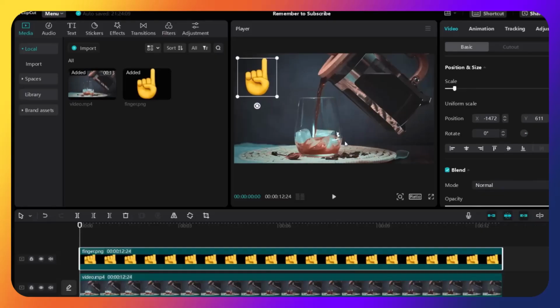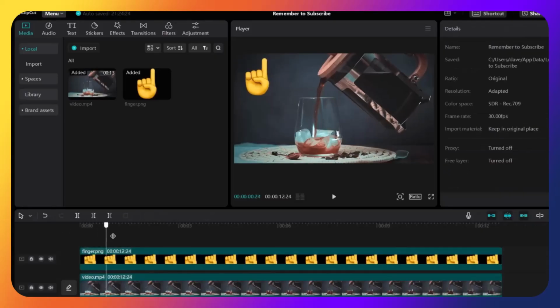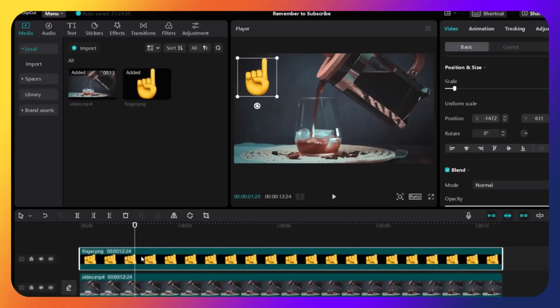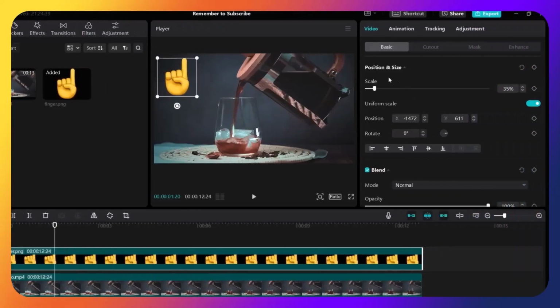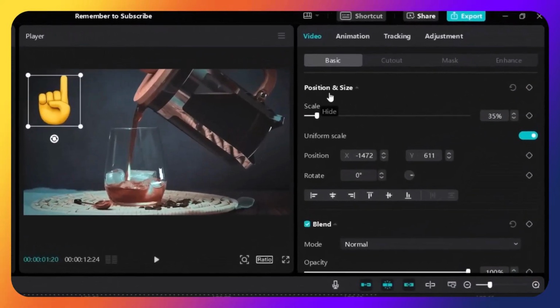So first, before you animate anything, you need to first decide when you want to start the animation. It could be at the start of your video, or it could be any point in your video. So let's say we want to start animating over here. First, you need to click on the thing that you want to animate. And then if you look on the right side, there is position and size.